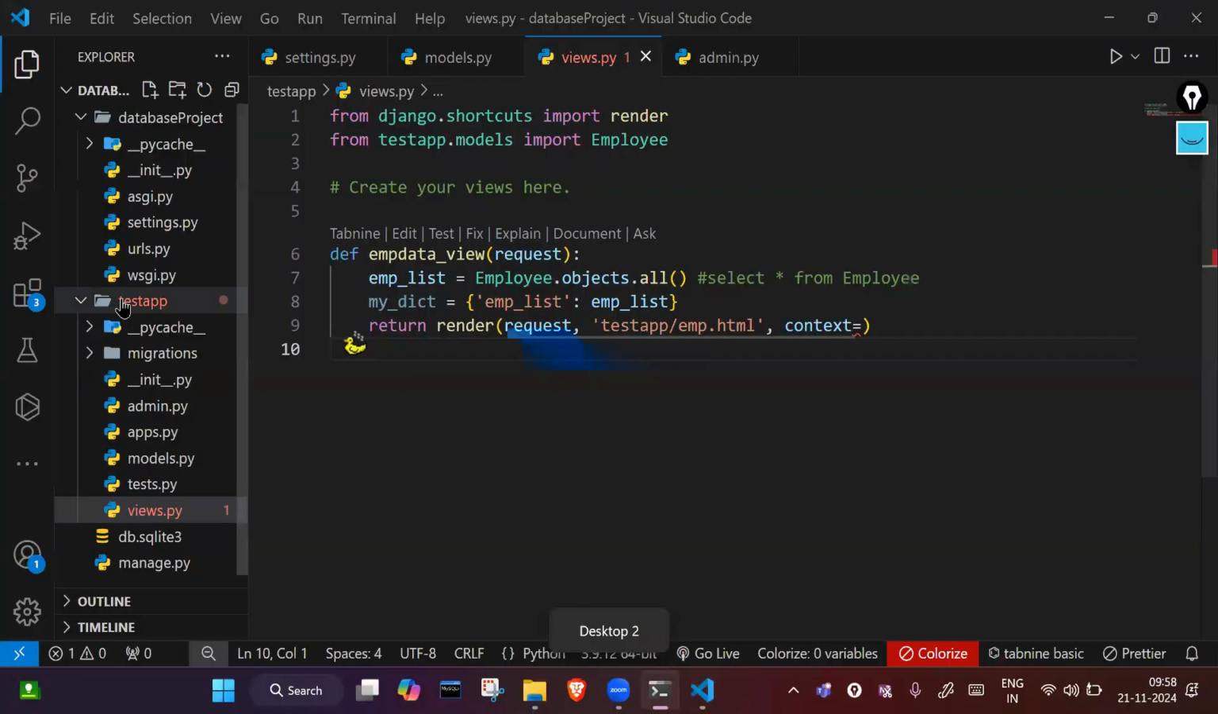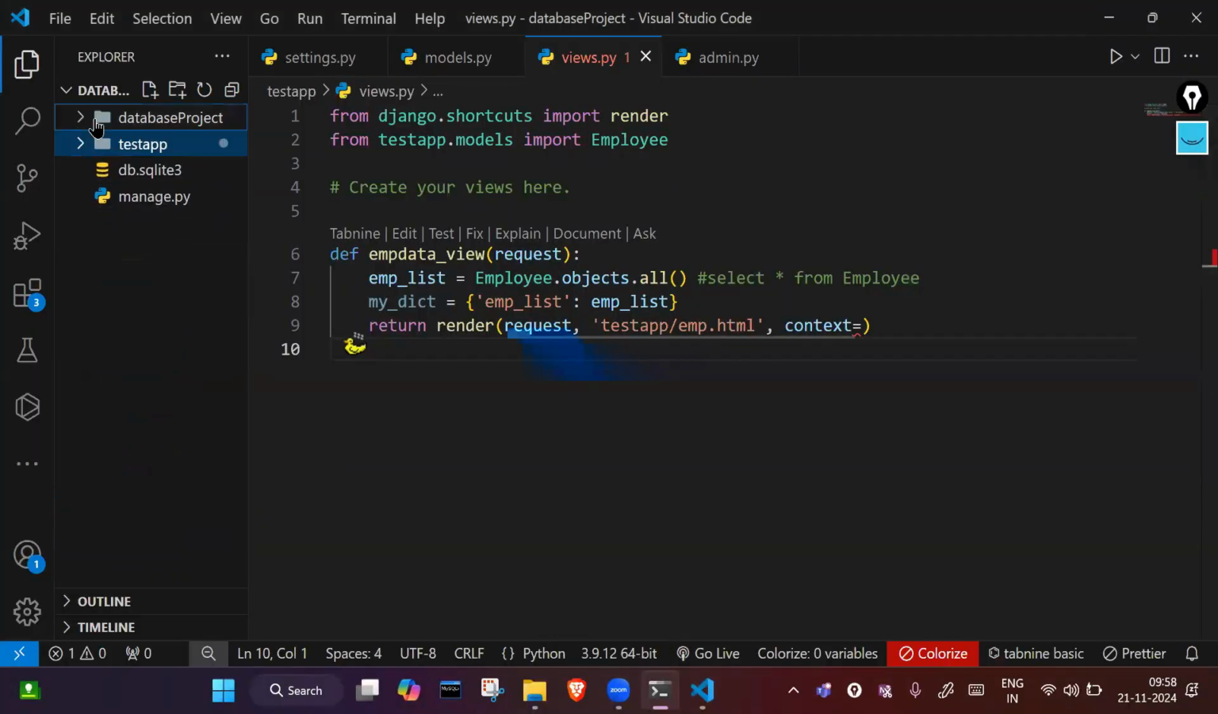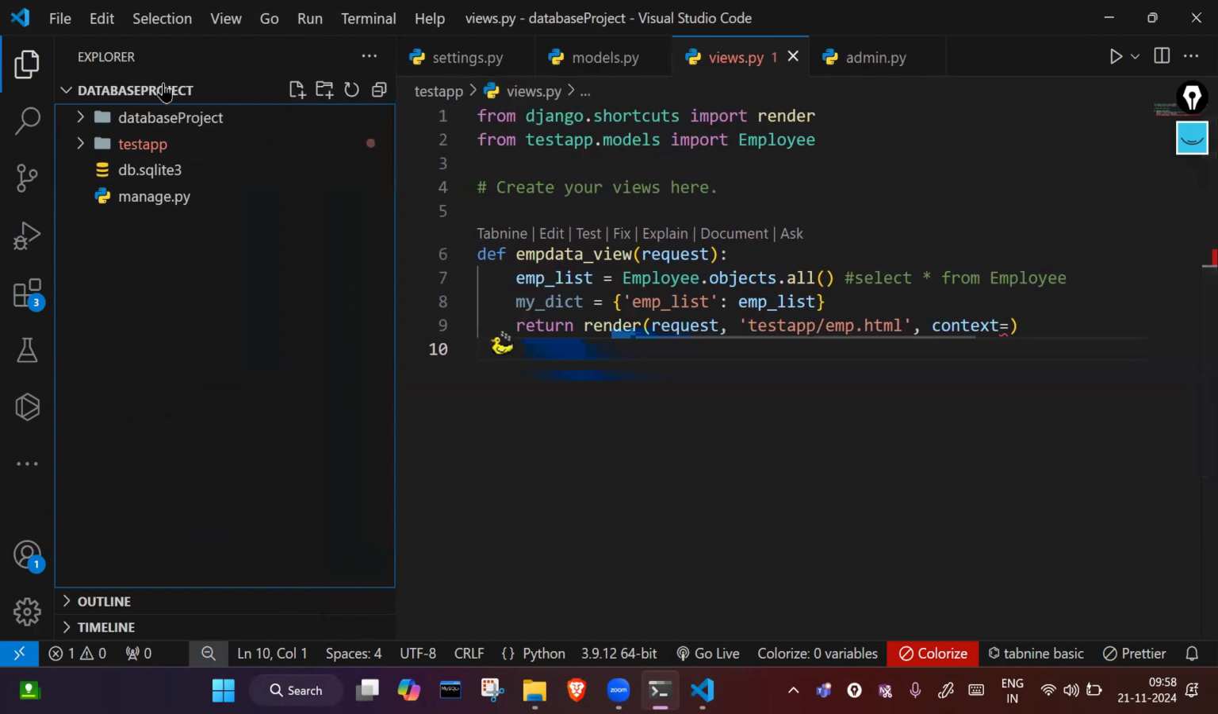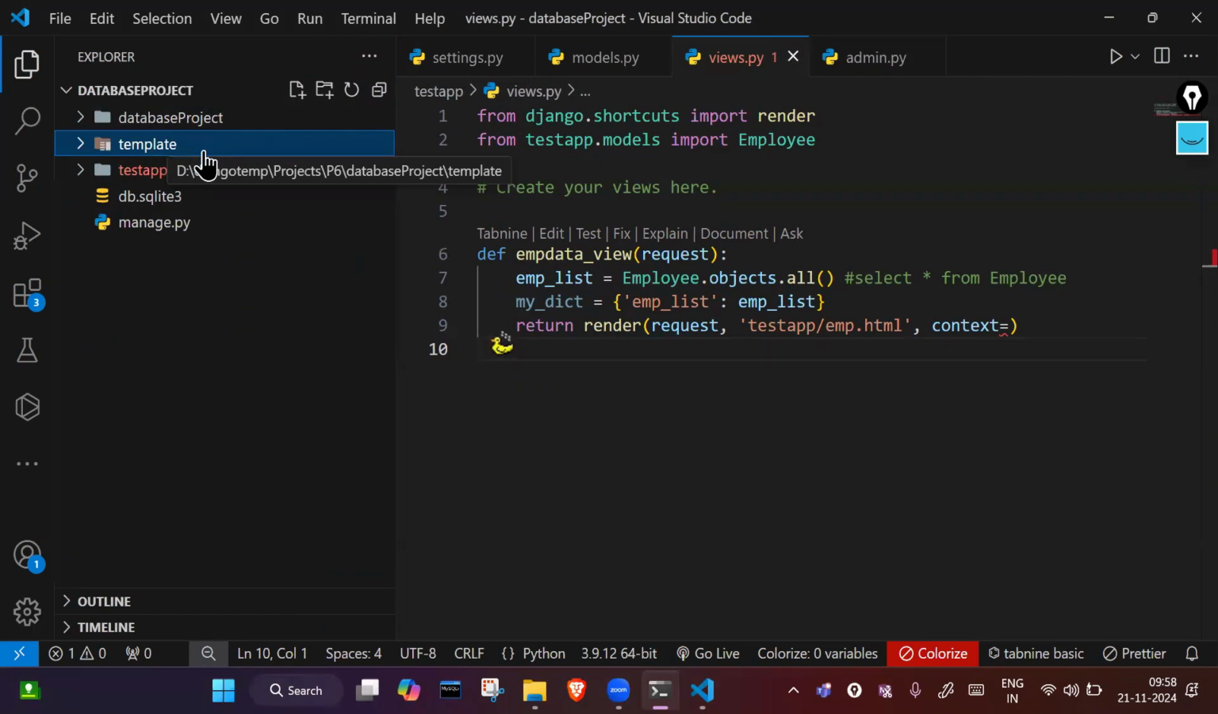So what will we do inside the project? Inside the project means here, on the top. This is the project. Inside this project, we have to create one folder. Which folder are we going to create? Template folder. Inside the template folder, we will create another folder with the same name as our application name. What is our application name? Test app. So we have created one folder test app.